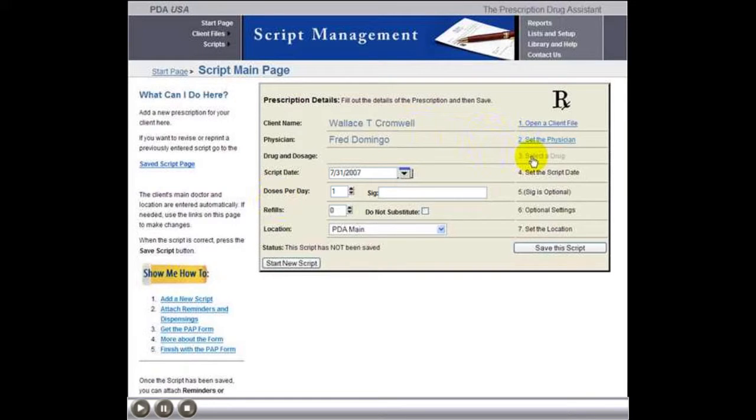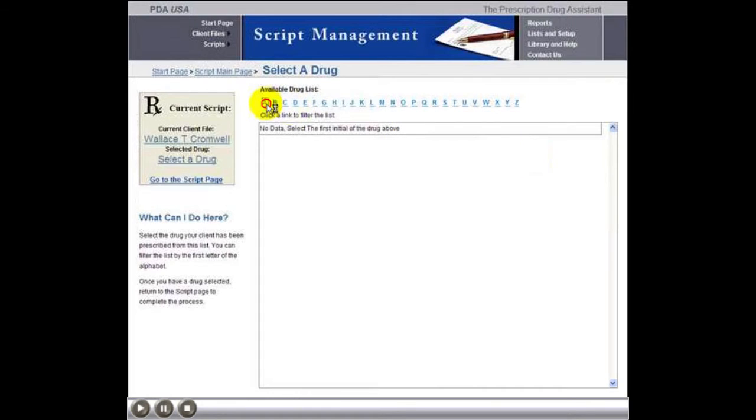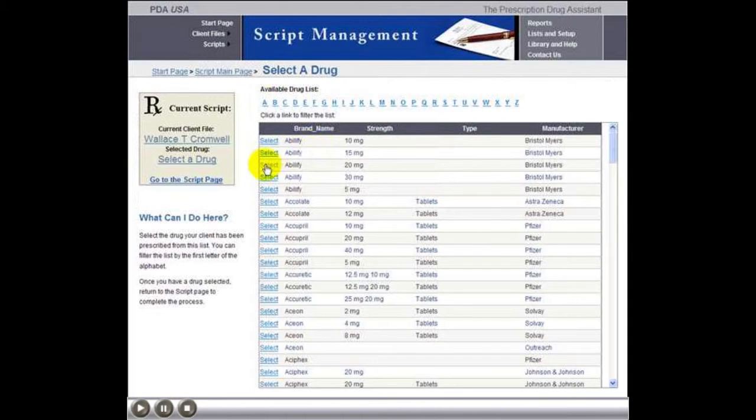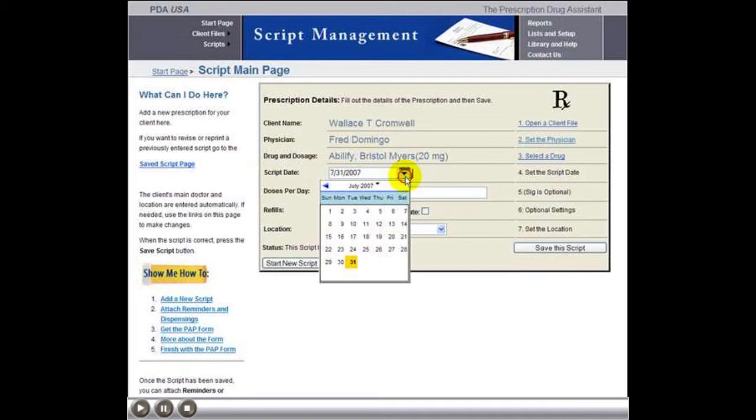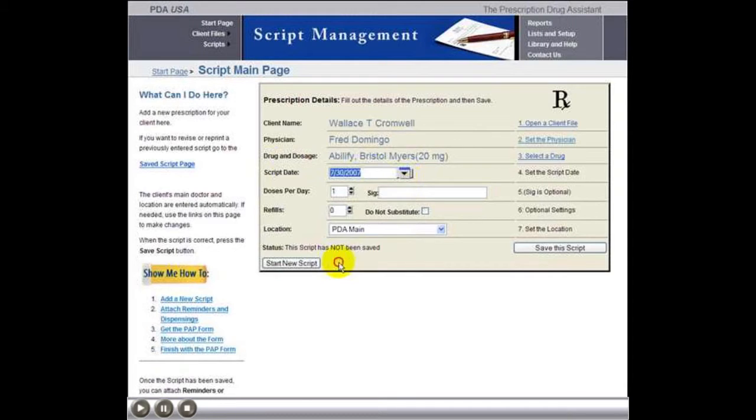We need to select a drug that's going to be prescribed. To make it easy, let's just choose Abilify from Bristol Myers. Let's assume the prescription is today, but if necessary, you can open the application and change the prescription to, let's say, yesterday. And we want 2 doses per day with meals. We'll just complete the prescription here and save the prescription.